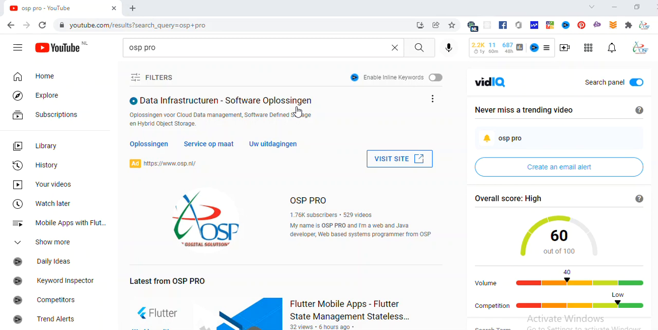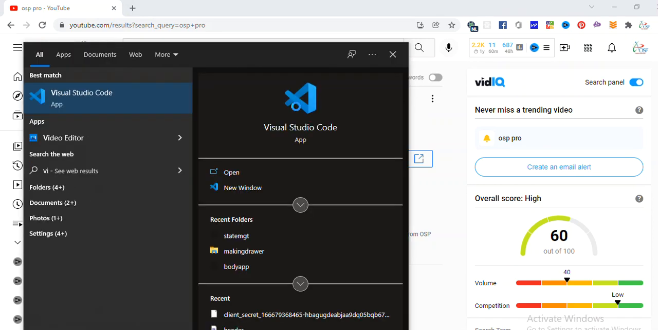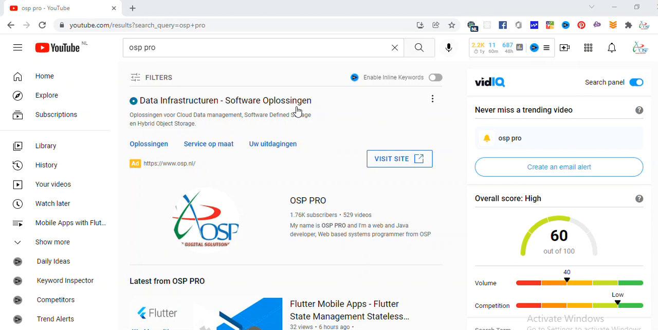Hey friends, welcome back to this new video tutorial with OSP Pro. In this video today, I'm going to show you how you can create an APK of your Android app. The same applies to the people who are using iOS and the rest.